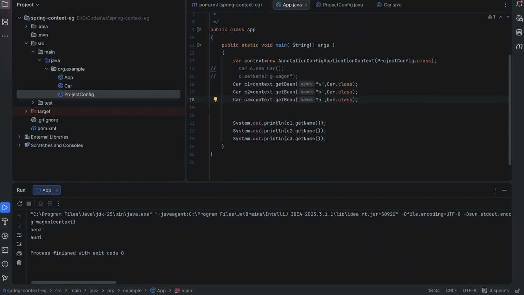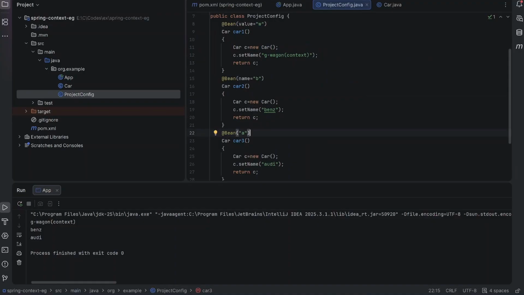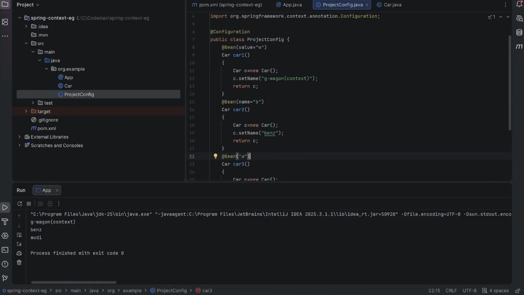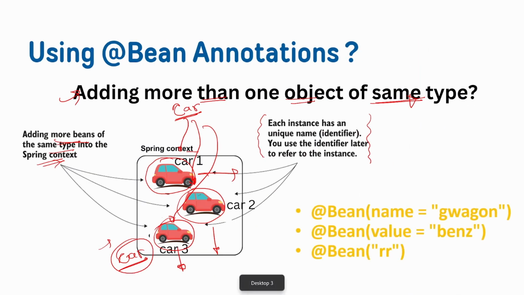So basically we can change the name of the instance in three ways. First one is using the value keyword, second one is the name, and third one is directly. As you can see, we can add the bean in three ways.